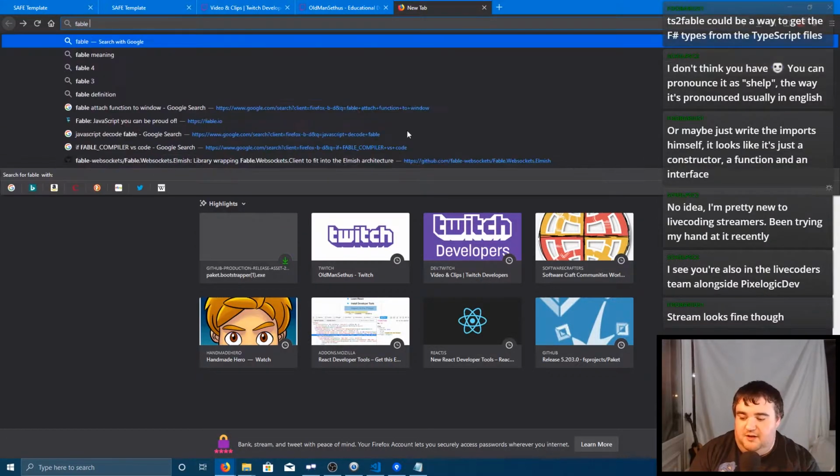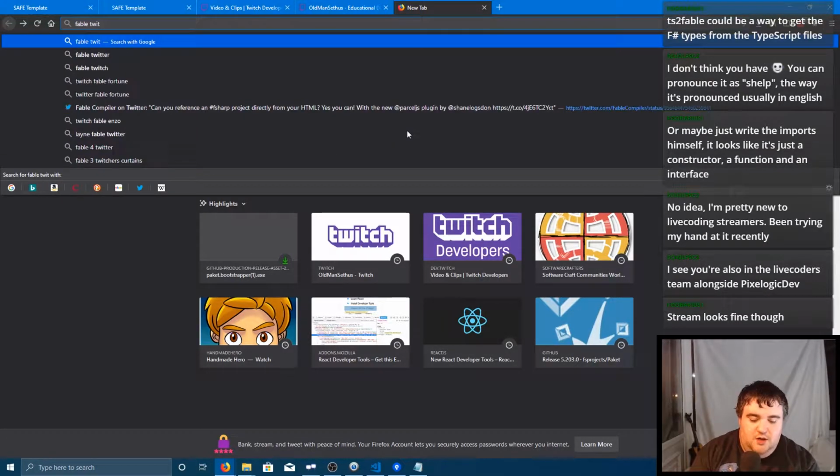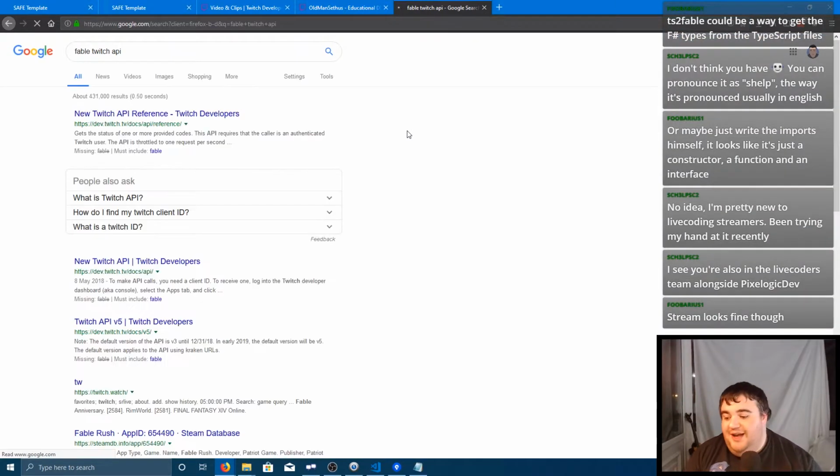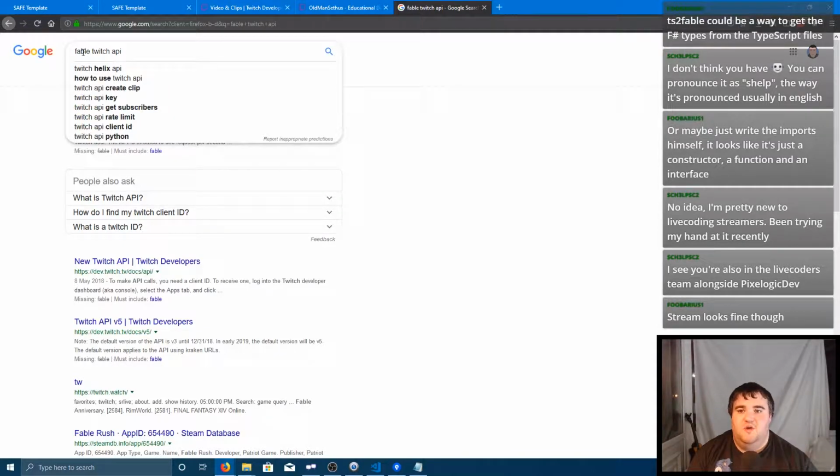So, Fable Twitch API. It might just be that I'm going to have to up the bitrate, which I'd rather not have to do yet. The reason I'd rather not have to up the bitrate is it's already at 3 meg, and with us not guaranteed to get transcoding, I really don't want people not to be able to work with it.